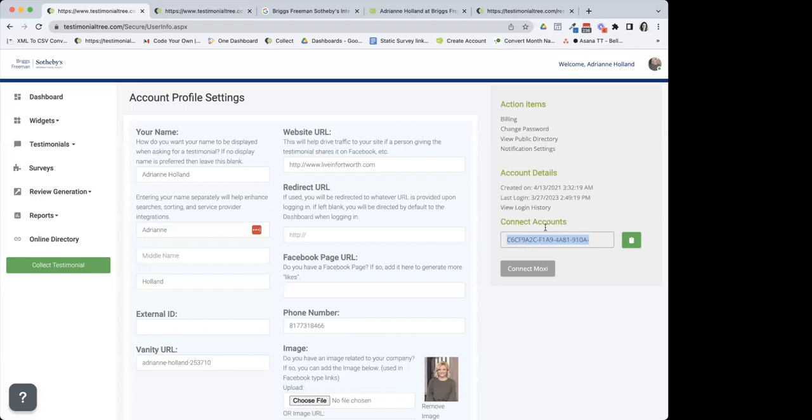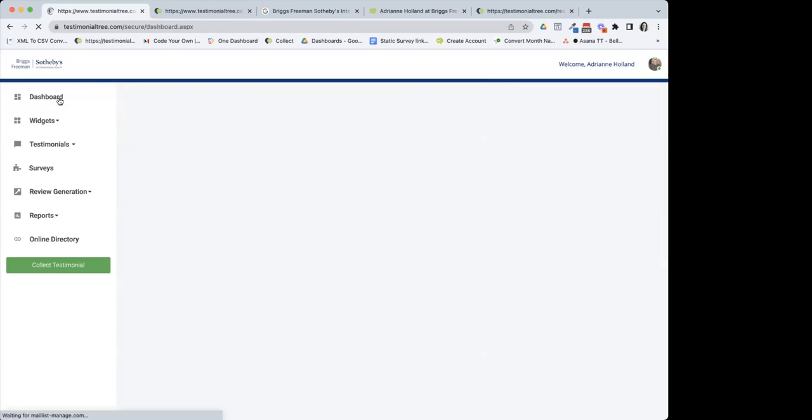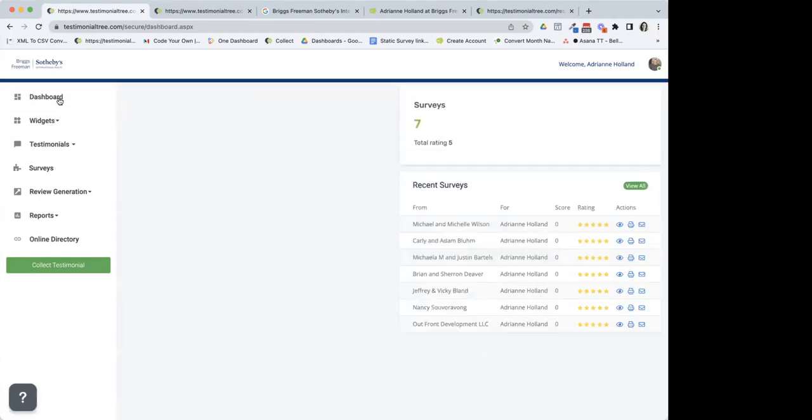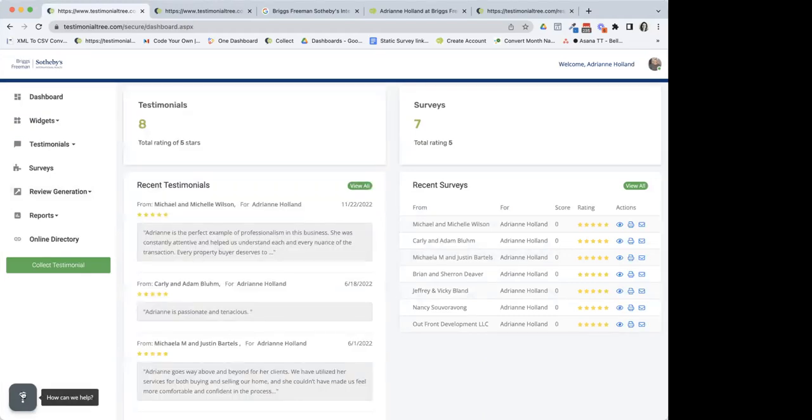This ID number is key to connecting Testimonial Tree and realtor.com. You're going to want to copy this ID number, then log into your realtor.com account, paste that ID number in and save. That is what you need to do to connect Testimonial Tree and a realtor.com profile if you have one. That allows all of your 4- and 5-star reviews to automatically syndicate to that account.